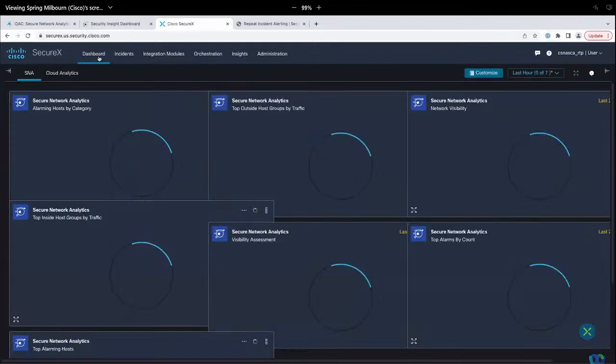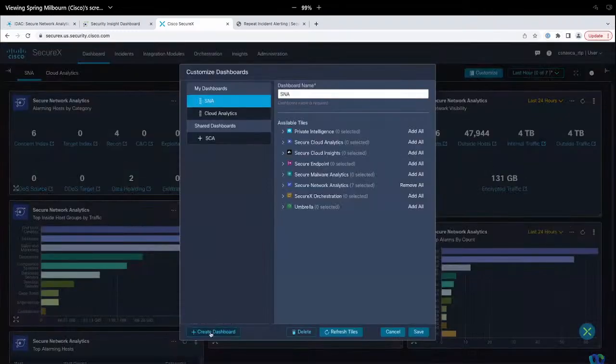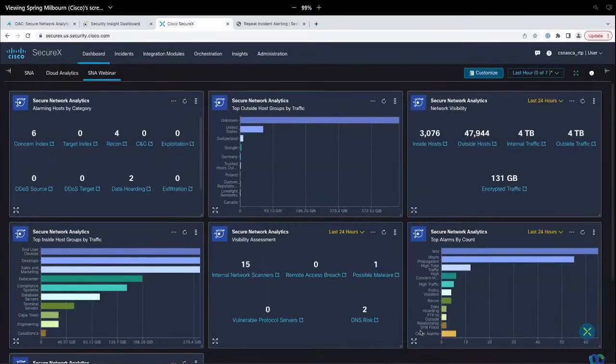So now I'm going to toggle back to the dashboard. If there's anything pre-built already in there, you're going to see those. But if it's the first time, we're going to come in here and customize. We're going to click Create a Dashboard, and for this, I'm just going to call it SNA Webinar. You can see the different products that are integrated within my environment, but I'm going to focus here on Secure Network Analytics. I'm going to add all 7 tiles that are available and click Save. So now you can see the new dashboard that's been added.